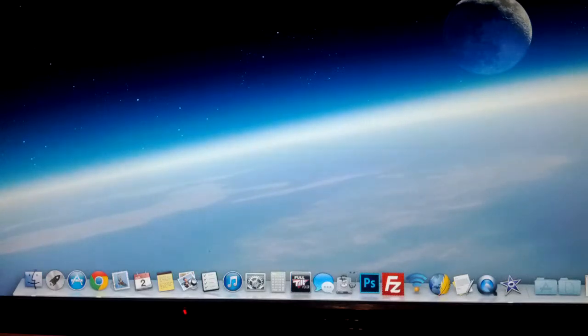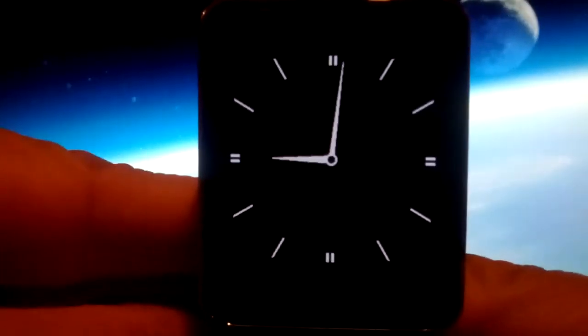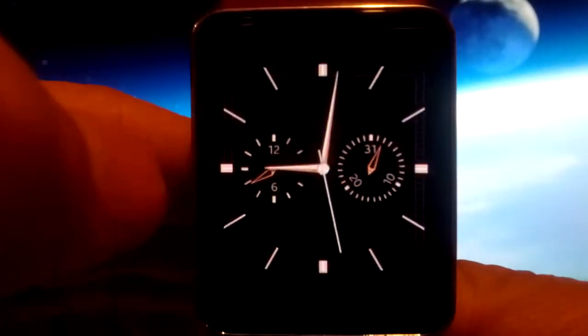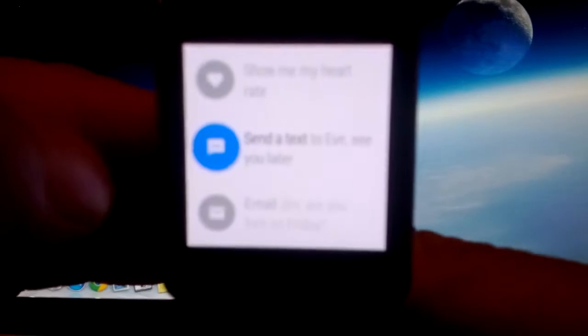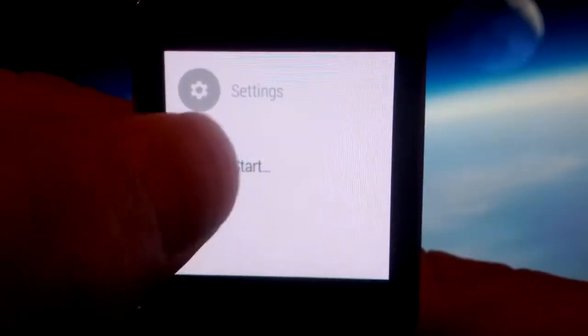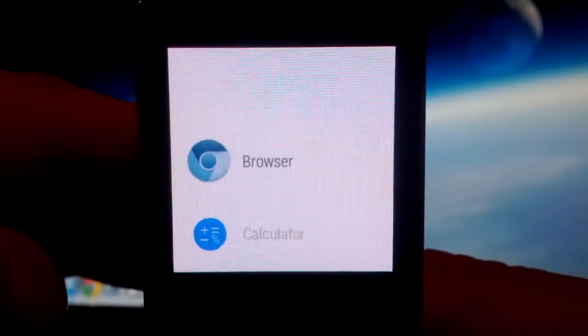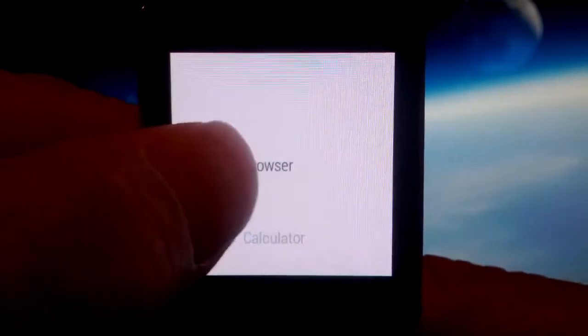Okay, so after downloading the web browser, it should automatically be pushed to your watch. I'll show you here. Just launch it by tapping, waking up the watch, tap it again, then we scroll down to start. Right there. And this is where your apps are. And there's the browser that we just downloaded. So let's tap on that.